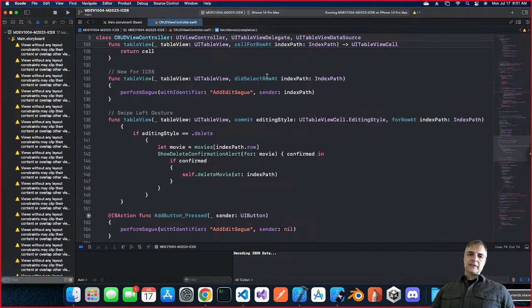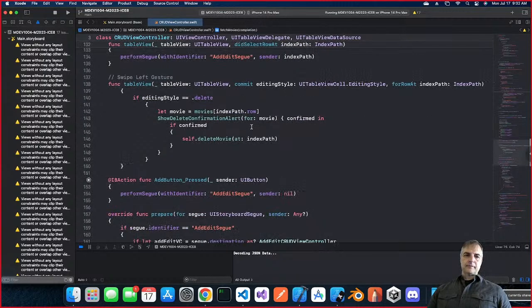But pressing on this, what it does is it performs the segue, and it moves from the main screen to the next screen. I've also included a left swipe gesture. The left swipe gesture activates the delete movie method. That's what it does, and it also asks you for a confirmation. Let me show you that confirmation.